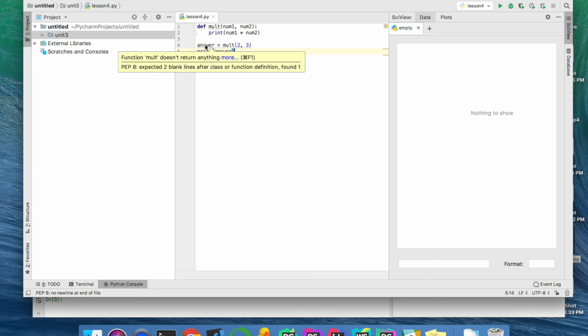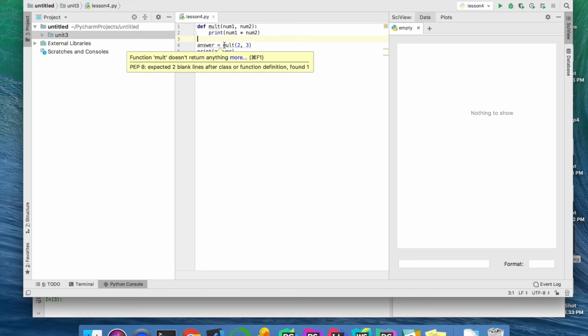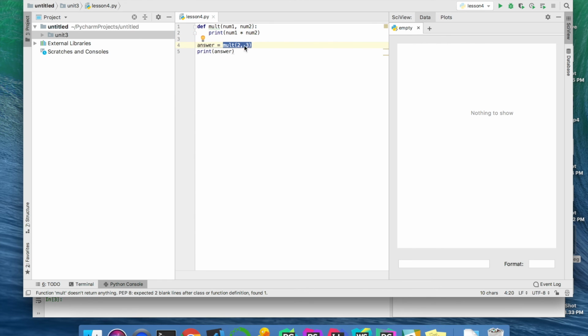So what happened? Python got to this line. It saw answer. It evaluated this function, so it passed in 2 and 3 into the function. So this did run. It did print num1 times num2, 2 times 3, and print out 6. However, Python tried to store the value that this function returned inside of this variable. However, this function doesn't actually return a value, so it's going to return none. So when we try to print answer, we're going to get type none back.